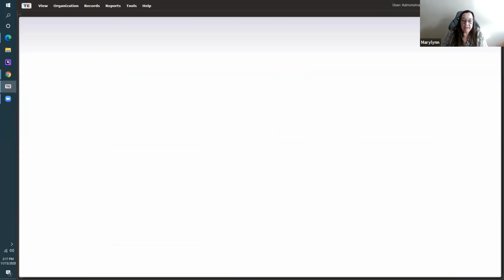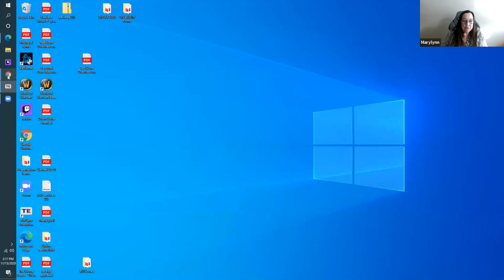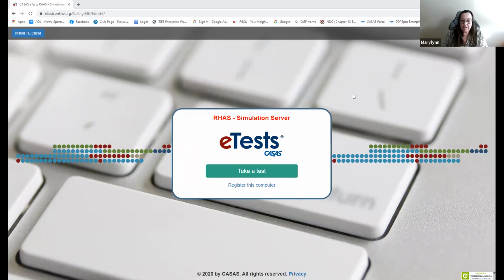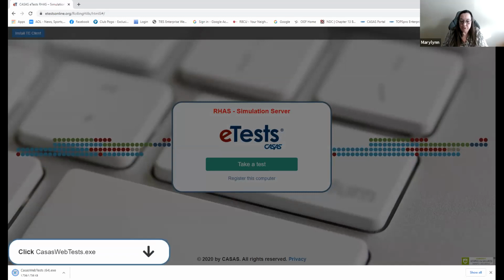Once you have done that, your next step will be to set up testing sessions and register your computers. So you go back to the etestonline.org, the HTML5. I would register computers first. And if you're on a PC, you will get this execute. And you just click on that.